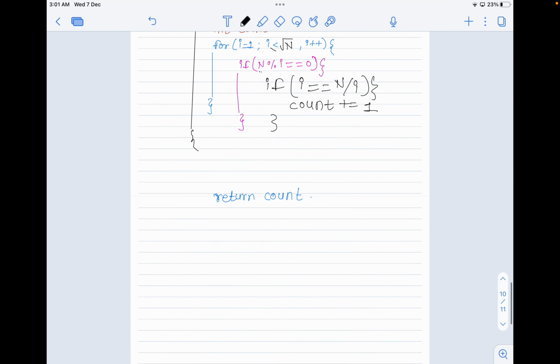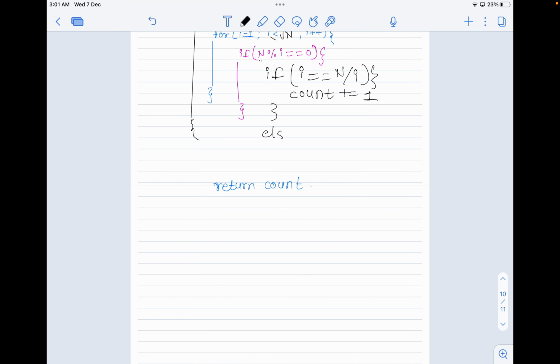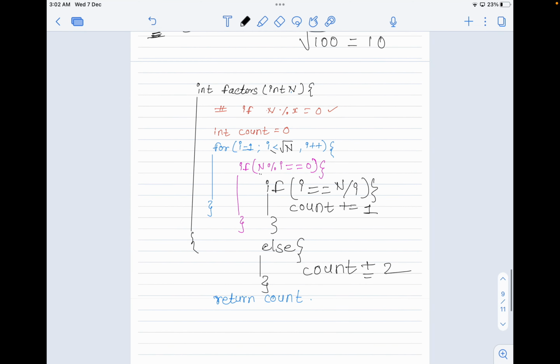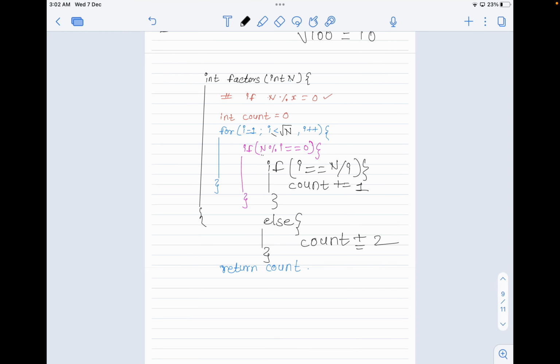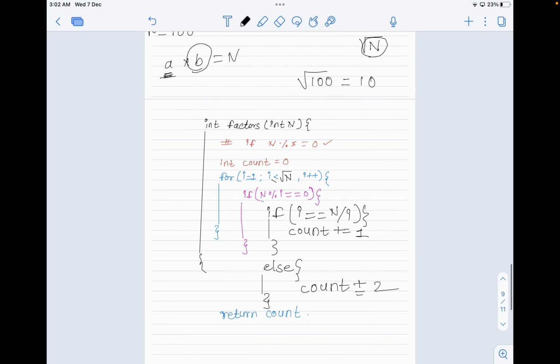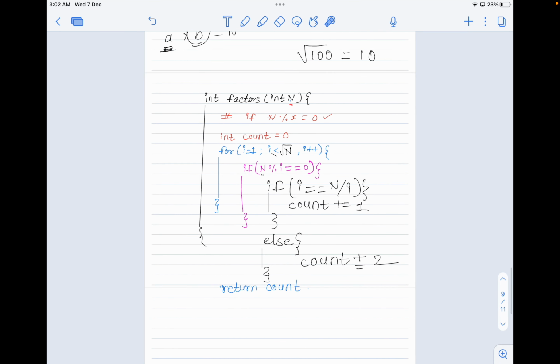Okay, here will be your else condition. What it will do is simply count plus equals 2. Let's talk about 100. Okay, so simply we will talk about n, which is 100.